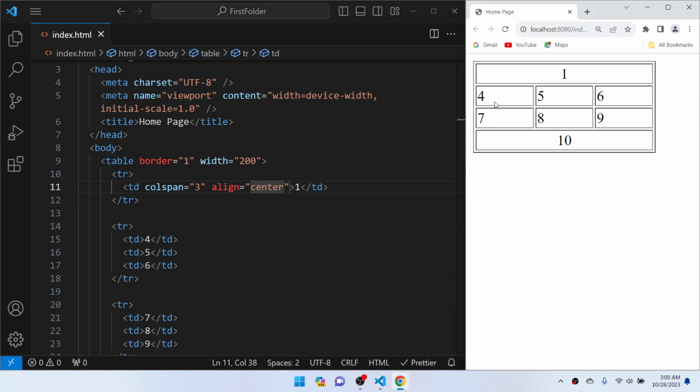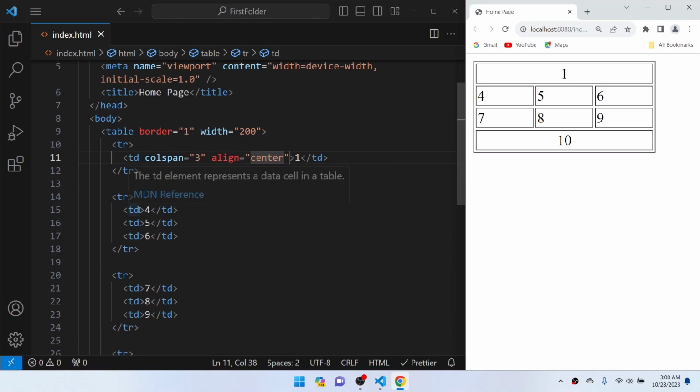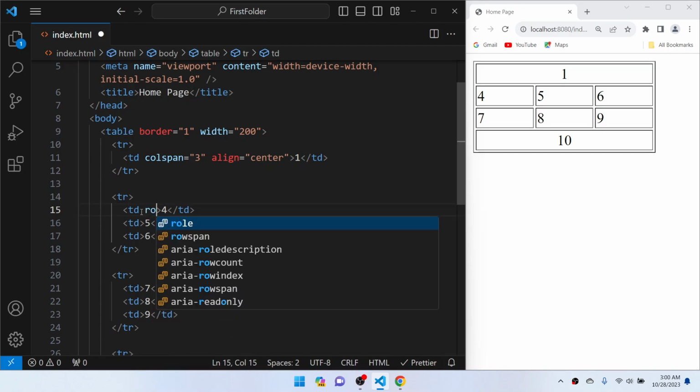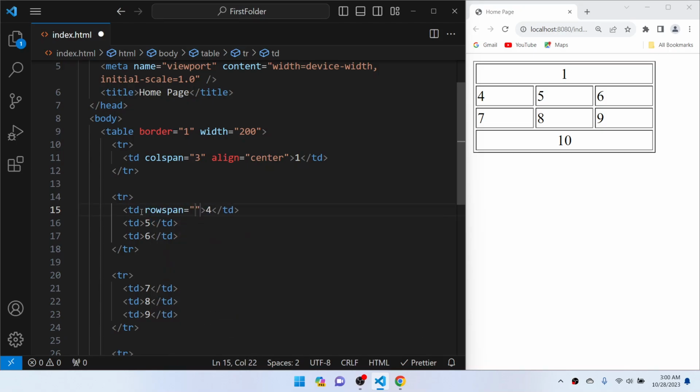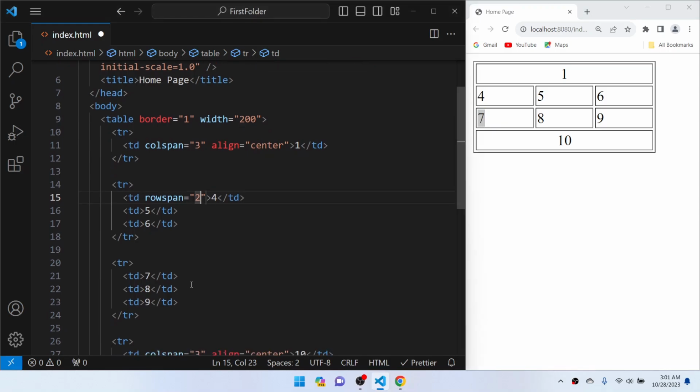Now let's say I want to merge this 4th cell and this 7th cell. So how will I do that? For that, in the 4th cell, in the TD tag, I'm gonna write the rowspan attribute, and how many rows should we span? So we have to span 1 row, then 2 rows. So the value would be 2. And we have to remove the 7th data cell.